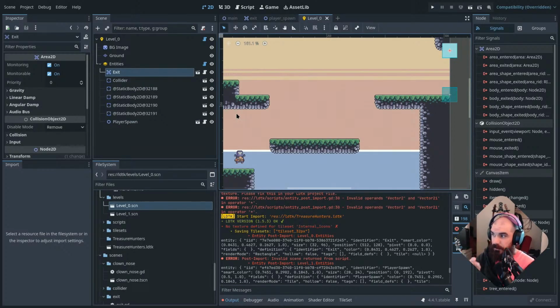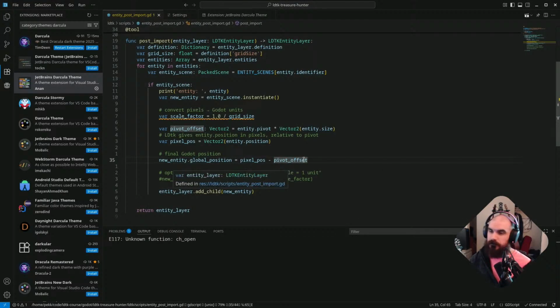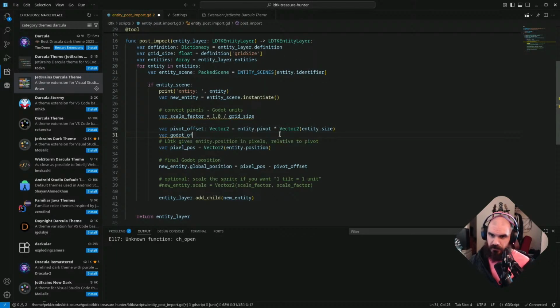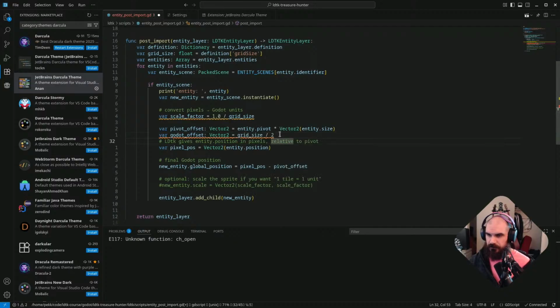It's still off by half the size for some reason. And that's probably the Godot offset. Var Godot offset. And that's going to be grid size divided by 2. That makes sense.